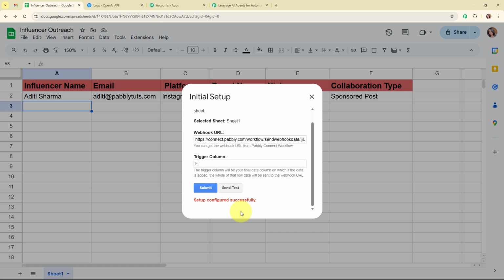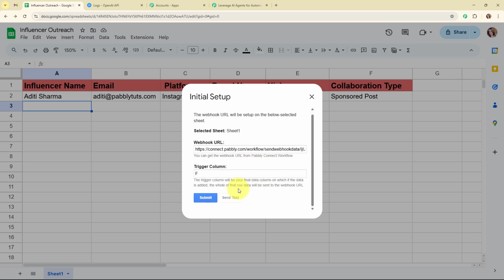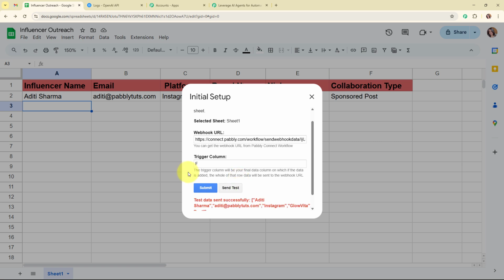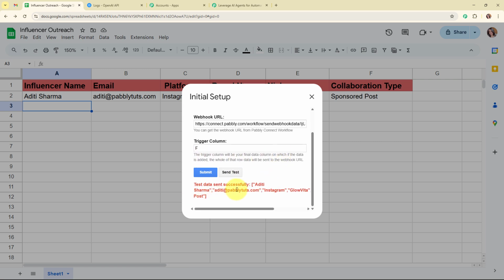Alright, so now after building this connection, we are going to test this connection by clicking on the send test button given over here. And here you can see it says test data sent successfully. That means we have successfully sent this first row of data of our Google Sheets to our webhook URL, or you can say to our Pabbly workflow.